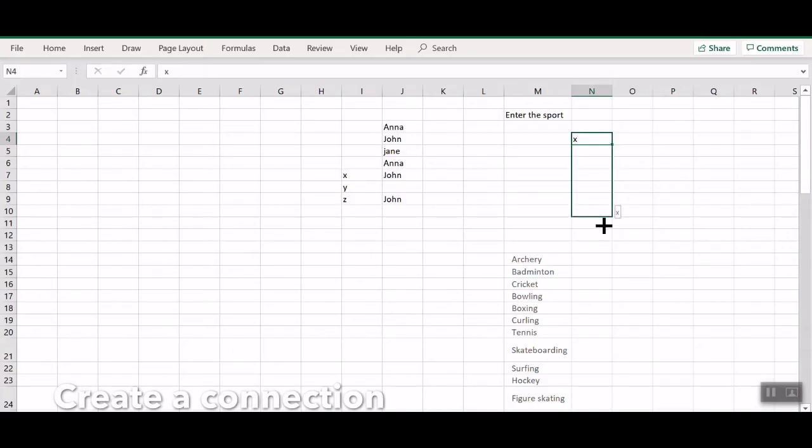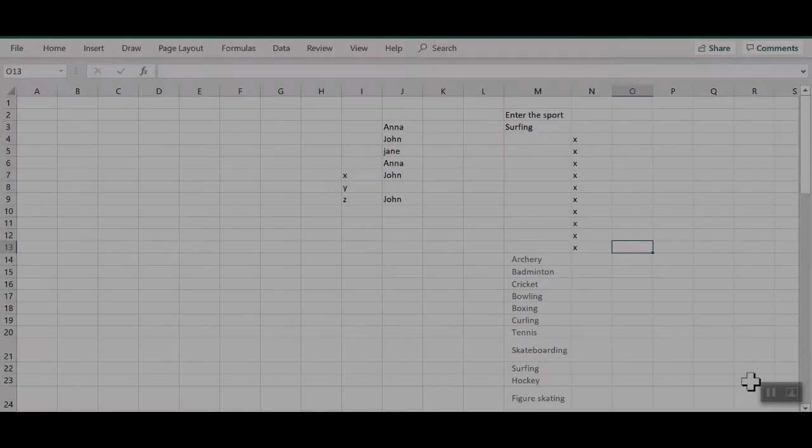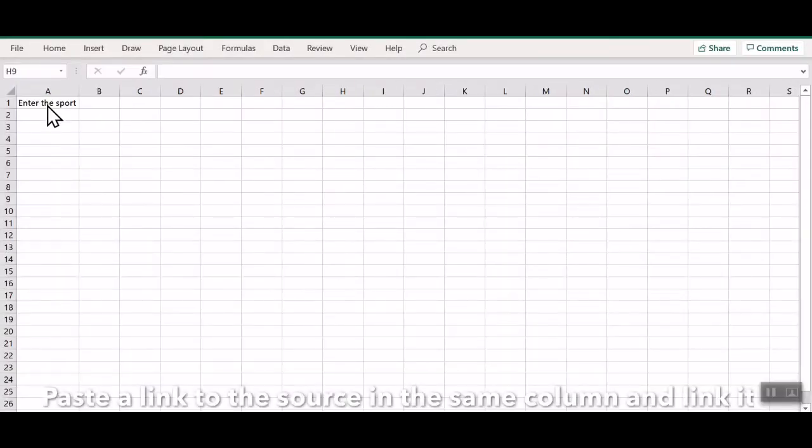So I'm going to create a path from M3 to this list by putting some random text in between. And now you can see that when I try to enter archery or any other sport or use the Alt and down arrow keys, you'll get a list of all the sports to choose from. Now you might ask, what if I have to enter data in a sheet that is different from the sheet in which this list is present?